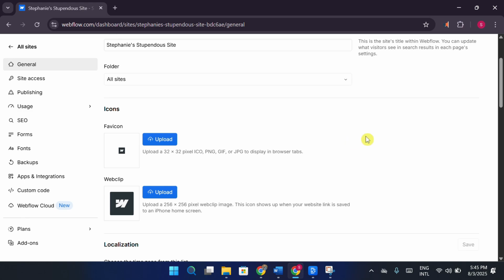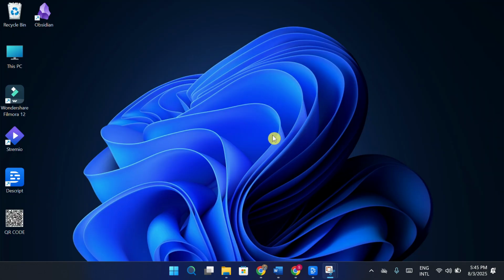If you want to check right away, try opening your site in an incognito window or clear your browser cache. That's it. You've successfully added an icon to your Webflow site. It's a small but powerful way to make your site look professional and stand out in browser tabs.